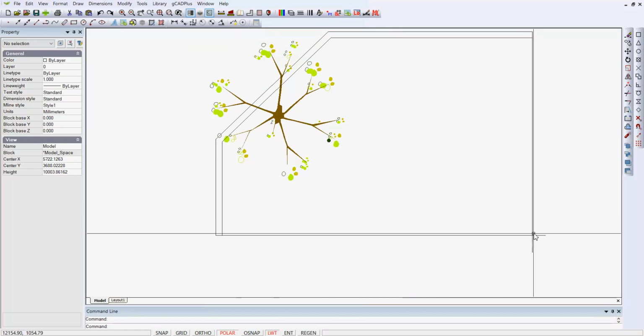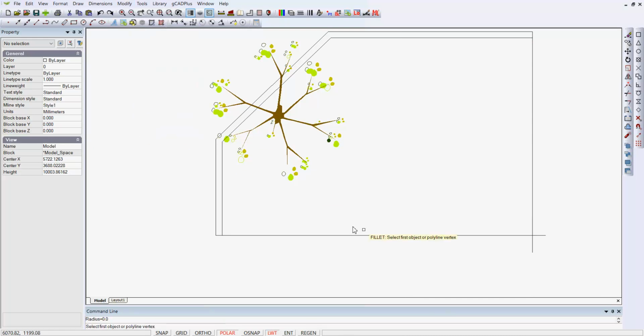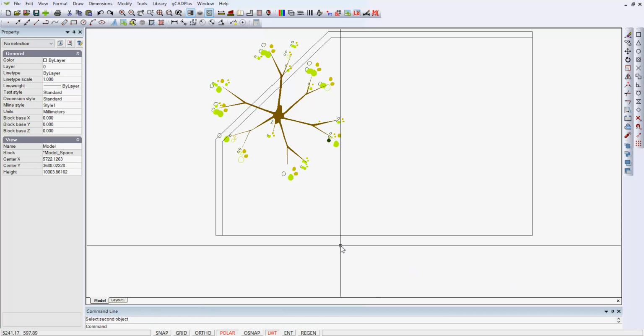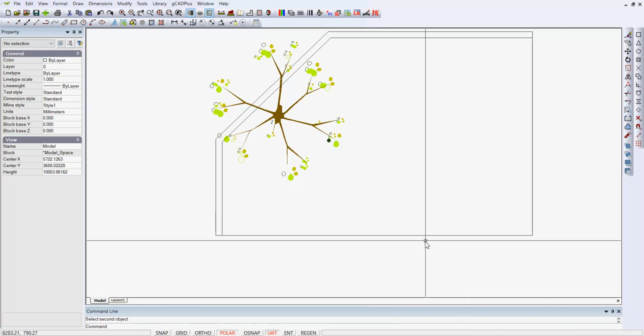Well, let's trim off these lines. So we can modify and we can fillet those 2 lines. It'll have a fillet radius of 0. So if we pick the 2 lines, that squares things off. Let's imagine, in fact, that that's the path that runs around the dwelling.